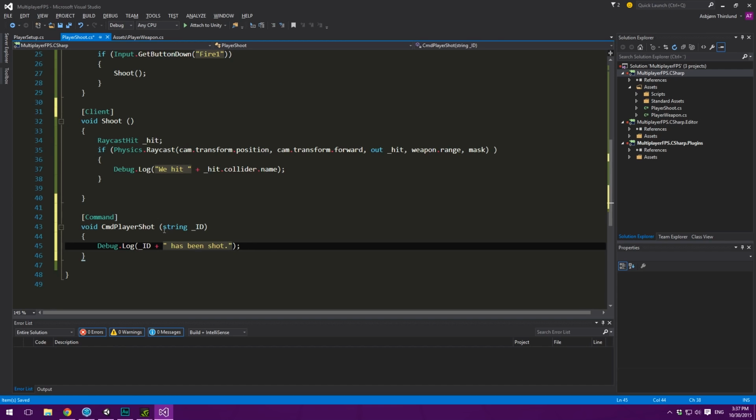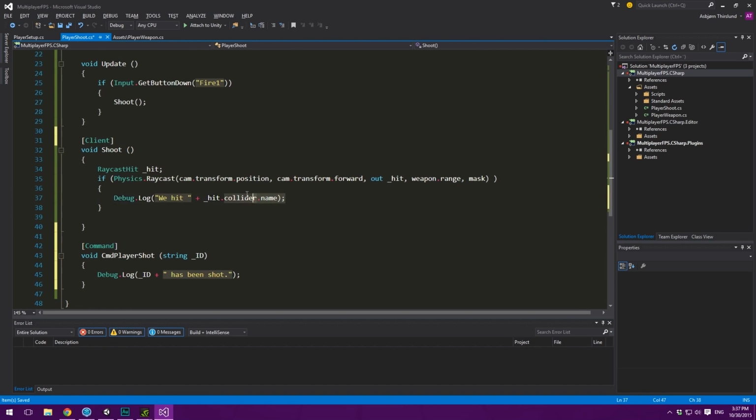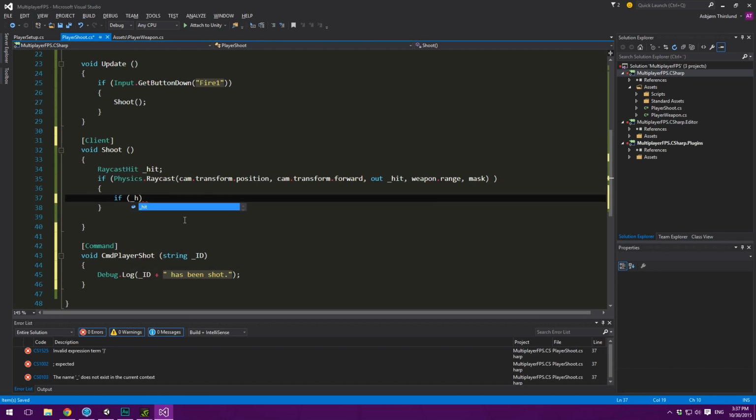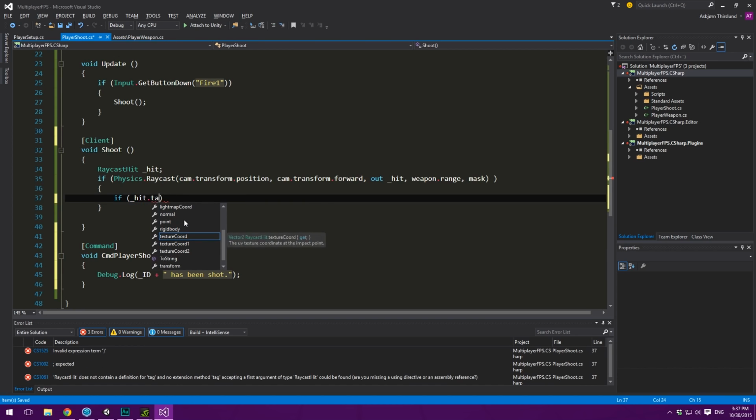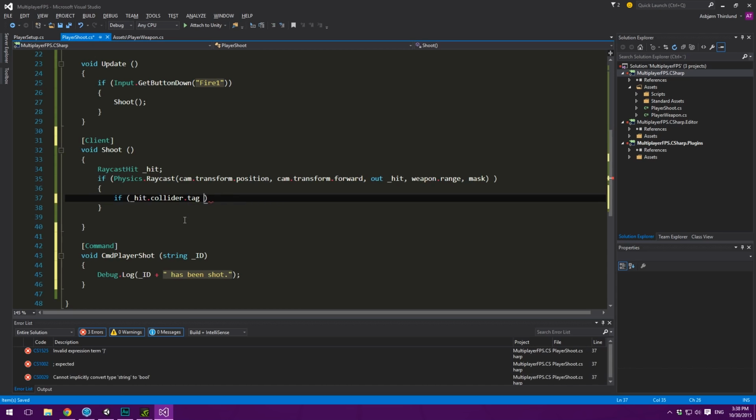That's all we need to do here for now. Later we'll do damaging. So in here, if we've actually hit something, we want to check if it's a player that we've hit, so if hit.collider.tag is equal to player. We could do something like that.